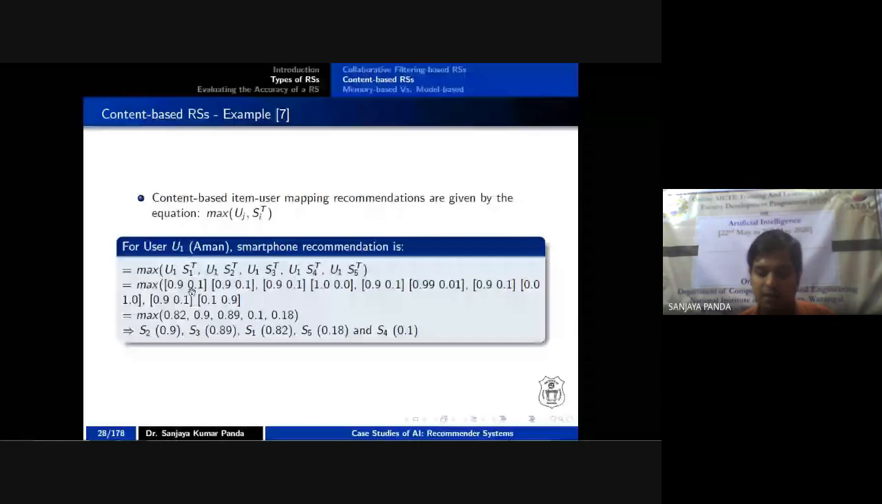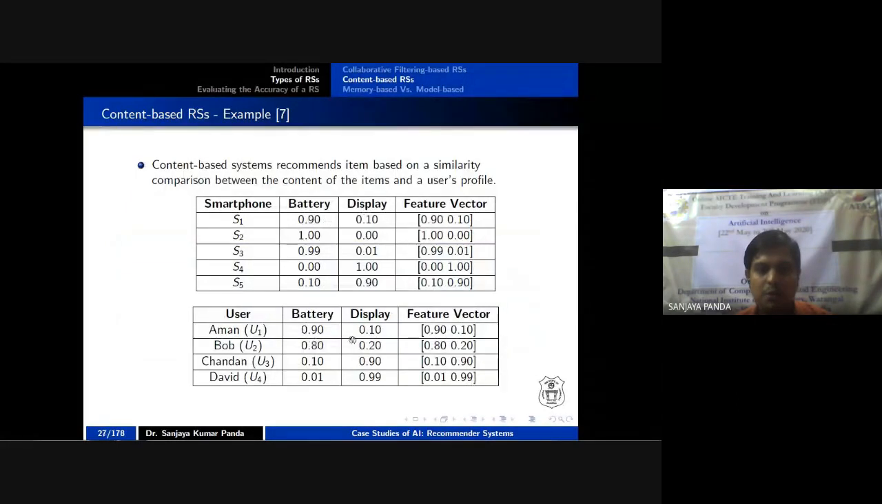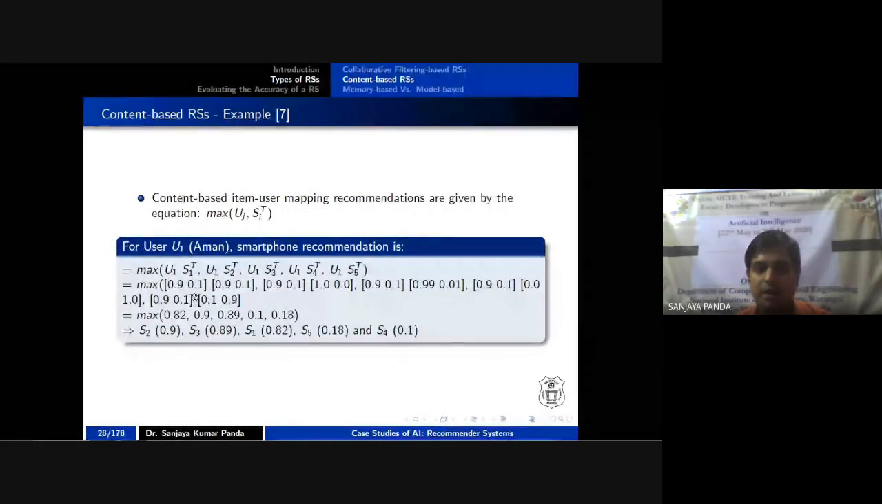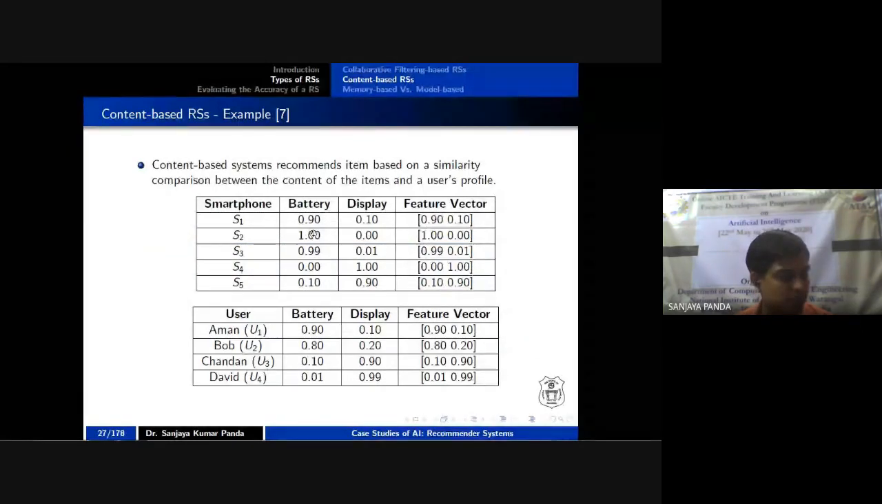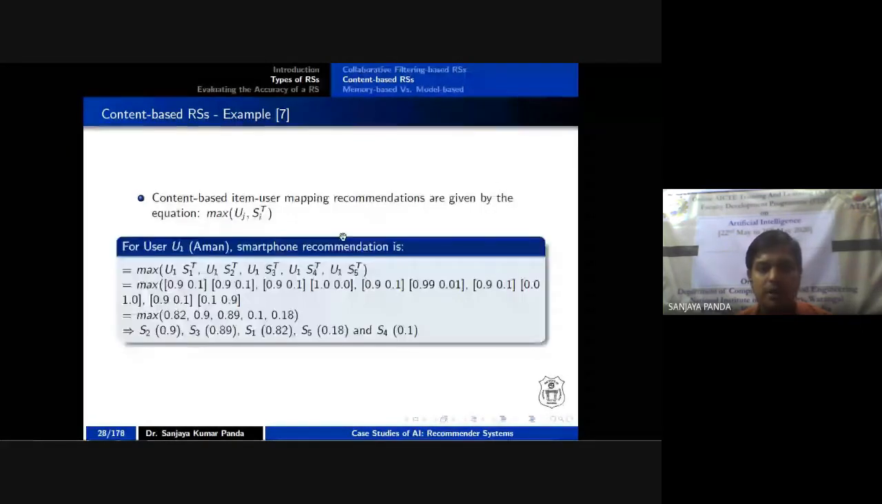I am taking the user 1 profile. What is the user 1 profile here? User 1 profile is 0.90, 0.10. So I am writing 0.9 and 0.1, right? What is S1? S1 is nothing but 0.90 and 0.10. So I am taking 0.9 and 0.1 and multiplying these two. Similarly for U1 S1 transpose, U1 S3 transpose, and so on. Then I am finding the maximum of it.